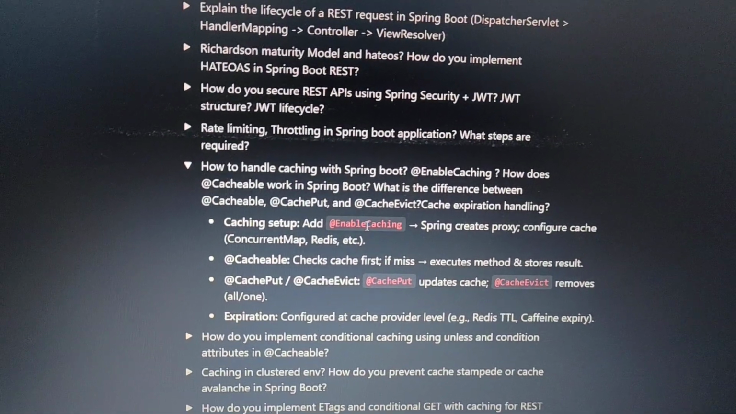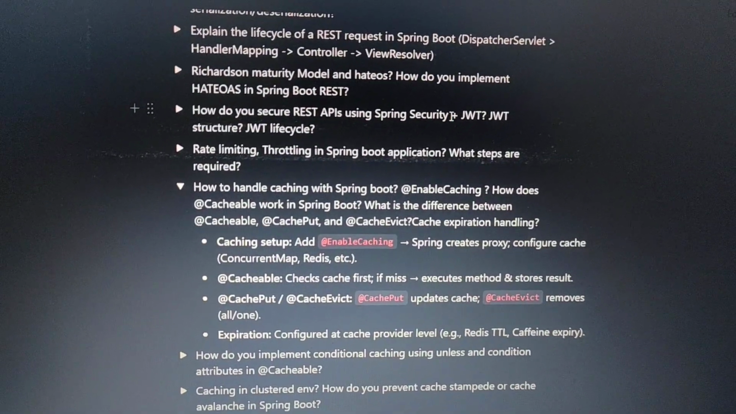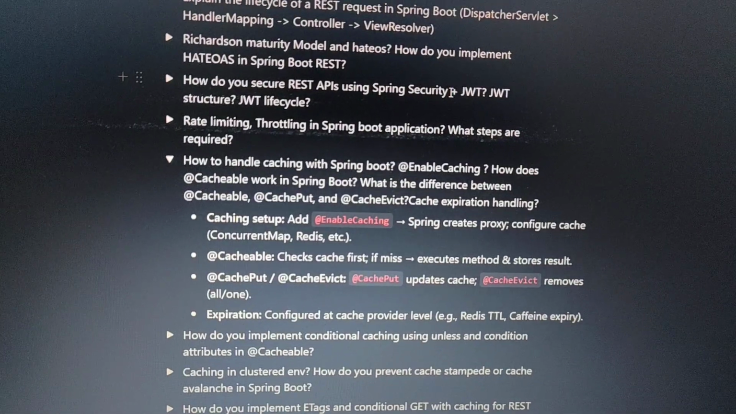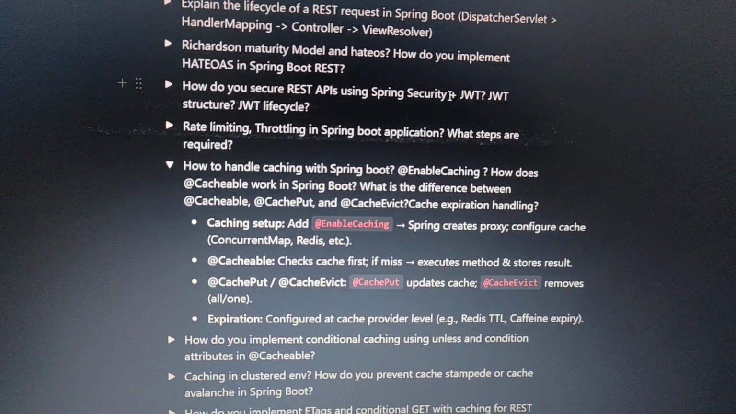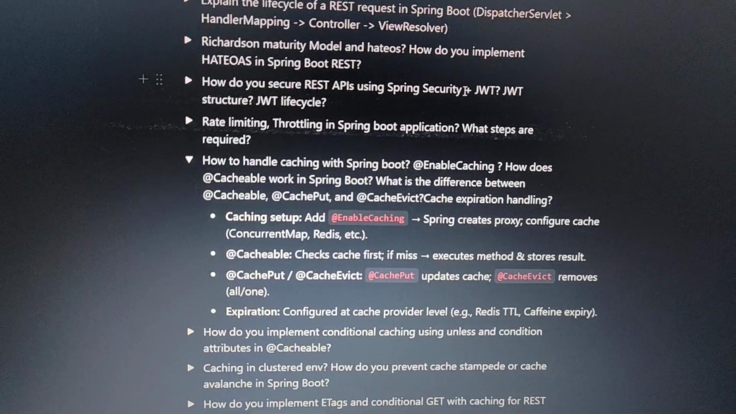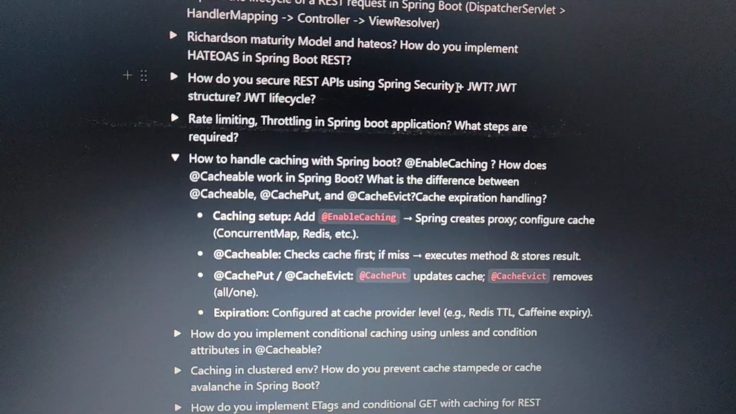A basic question which I have faced is the JWT one. You should go through the JWT one. Many times I've just underestimated it, and they ask these in detail. So when you're doing Spring Boot, do it related to Spring Boot, how Spring Security will handle it.